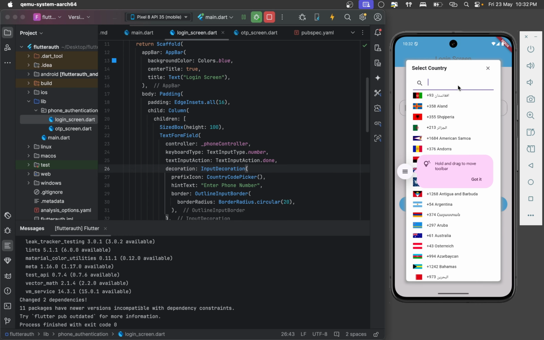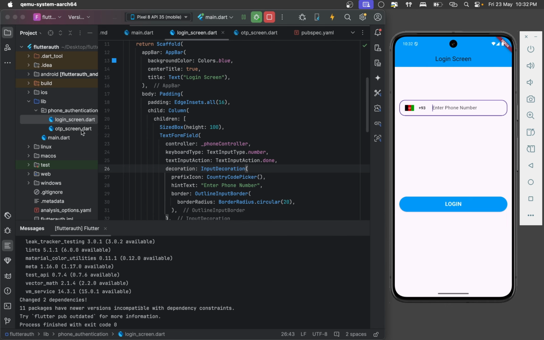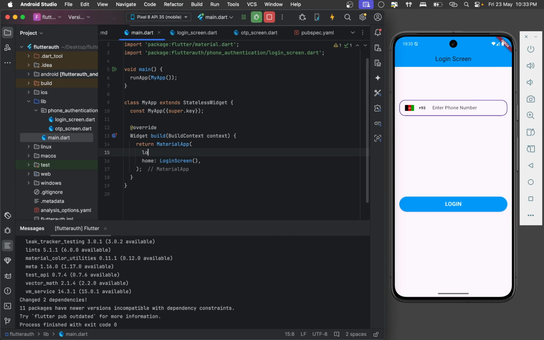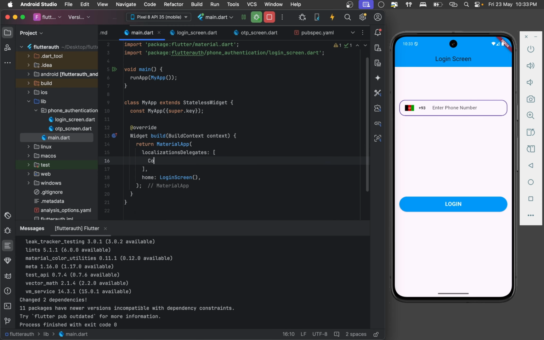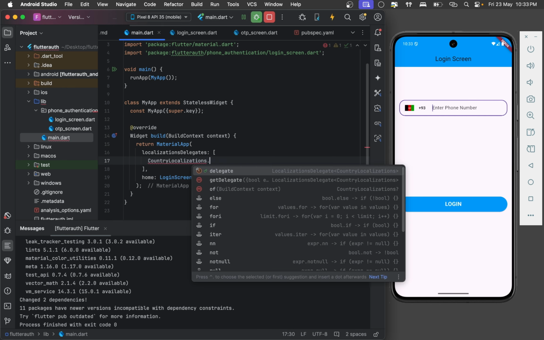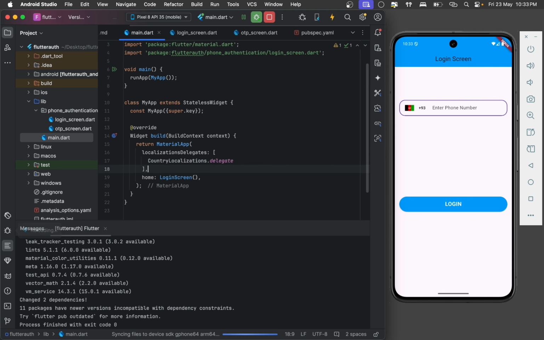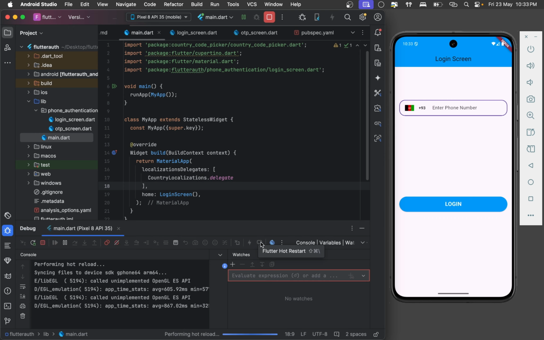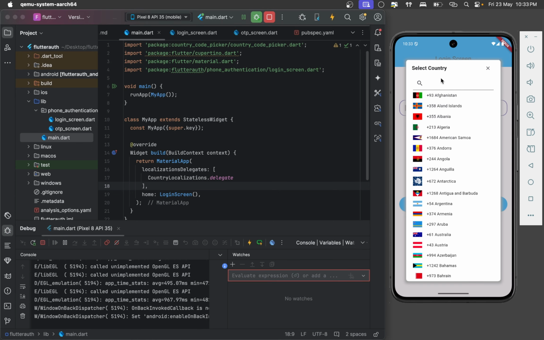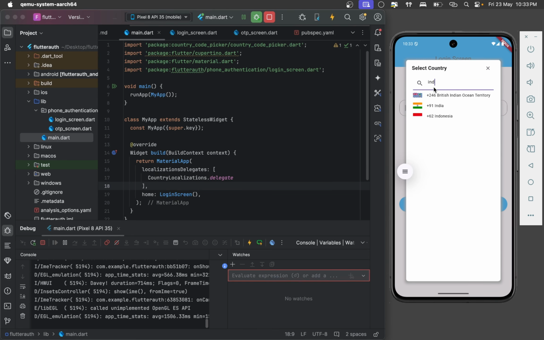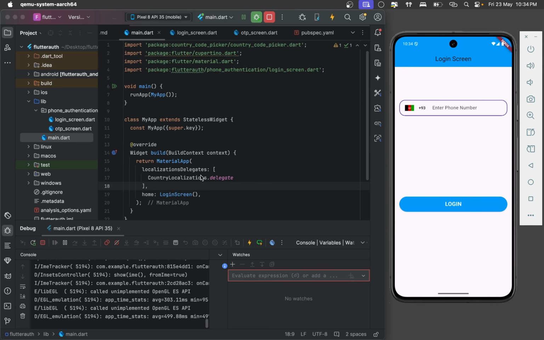So to change this, we'll go to our main localization delegates, and here I will use CountryLocalizations.delegate. I will save this, and now if I click on this, as you see, all the countries are in English. Now if I select India, I will get that. So our login screen is created.